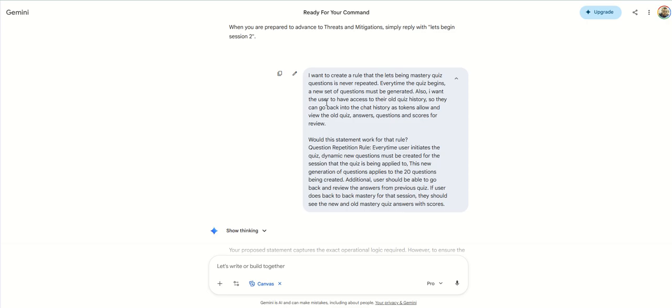Also, I want to have the user have access to their old quiz history so they can go back in the chat. You know, it's tokens a lot because it's all memory based. And if you exceed the memories, you're not going to be able to see the oldest one. So if you're on number 20 and you took 50 quizzes, you might not be able to see your first quiz, which is fine. Acknowledgeable. You can then go, let's begin session 1, if you just want to go back and do a refresher for session 1.